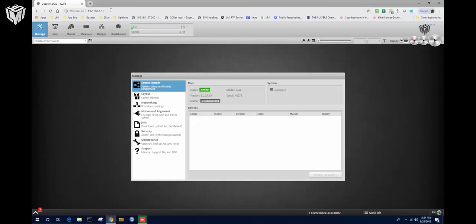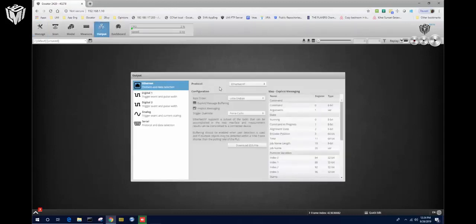For example, my PLC for today is set up at IP address 192.168.1.89, and my PC for setup is also on the same subnet. So if you do have your subnet set up properly, then you can go to your Gocator at the default IP, go to the output page, and select the Ethernet IP protocol from the drop-down box.